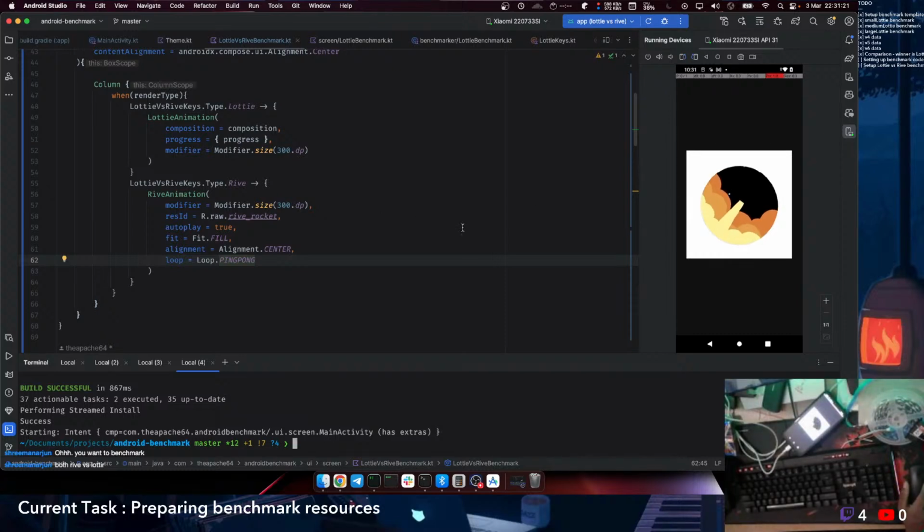Oh, you want to benchmark? Yes, yes, yes. That's the whole idea here. I want to see which one is faster. I have a YouTube link here.